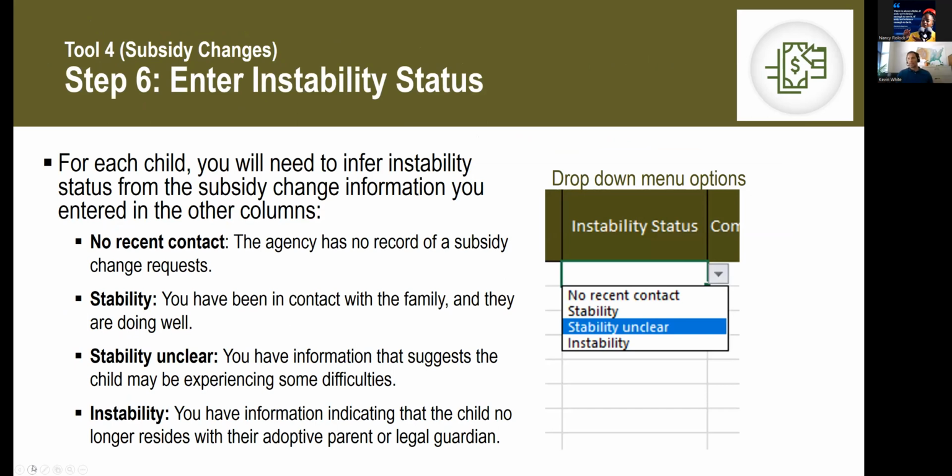The title of this slide is Step 6, Enter Instability Status. On the right-hand side of the slide is an image depicting the column titled Instability Status with drop-down menu options of No Recent Contact, Stability, Stability Unclear, and Instability. The next step is to determine the instability status for each individual child based on the information in Tool 4. For this column, you should infer instability status from the subsidy change documentation that you have gathered. When entering data into the spreadsheet, please select one of the 4 options listed.